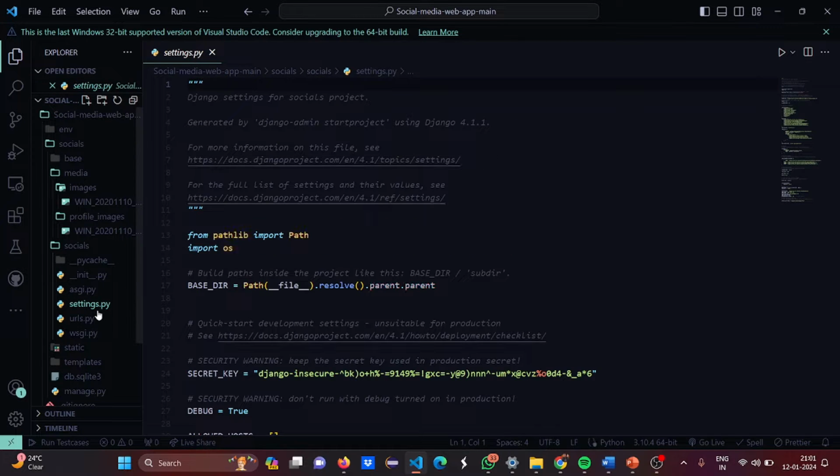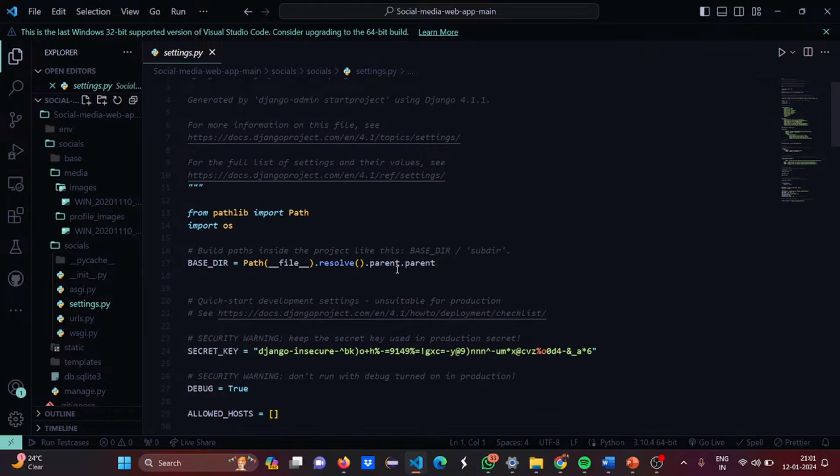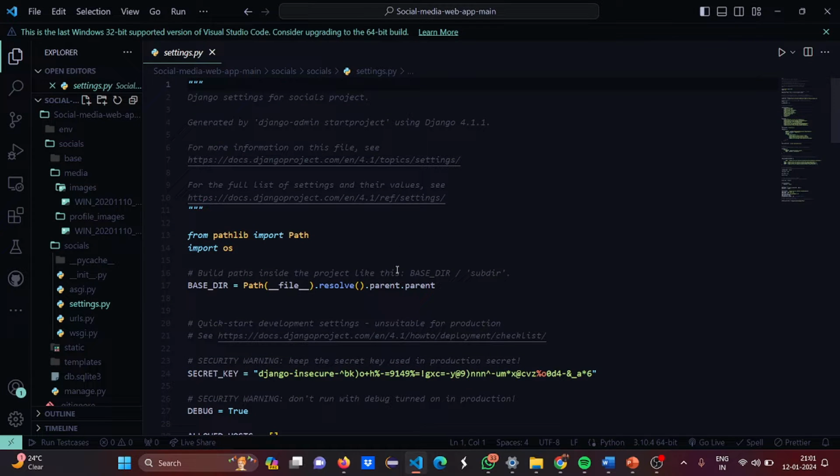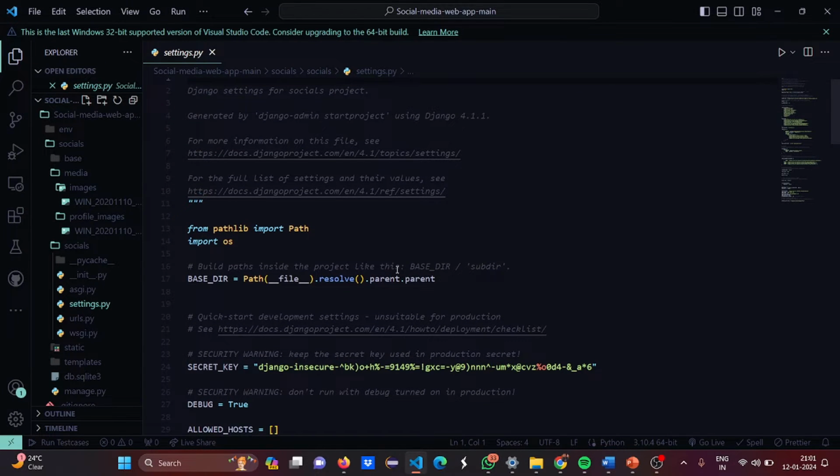Now let's move to settings.py. In settings.py, basically these are the Django settings used for the social project, and this is generated by django-admin startproject.